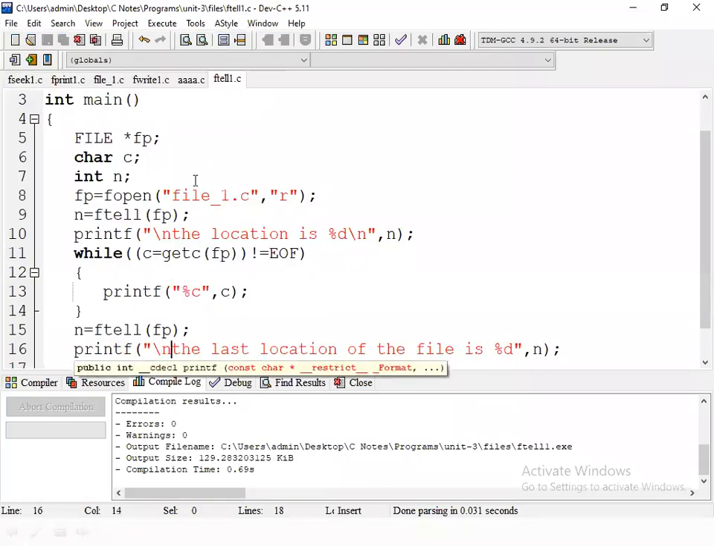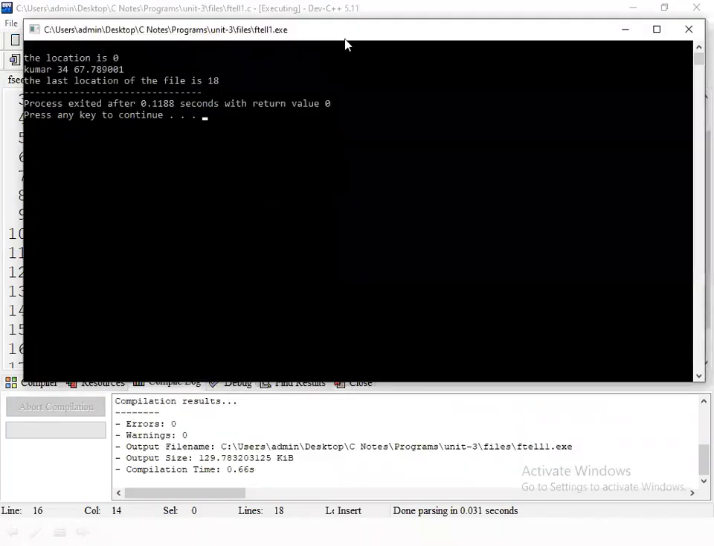Okay, here it's very clear to understand about ftell. What is the first location? The location is 0. That is where the file pointer is located initially, before reading anything. So that's why it is at 0. From the 0th character, all characters are read.